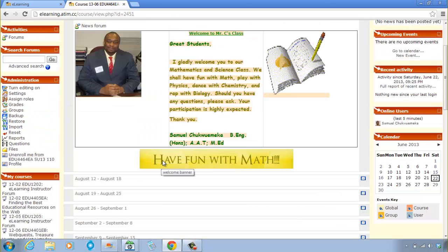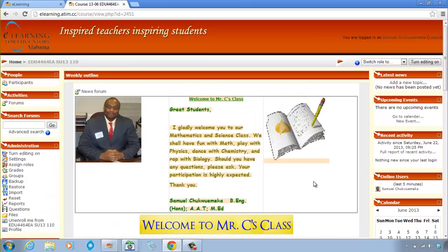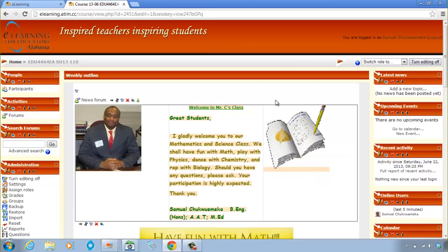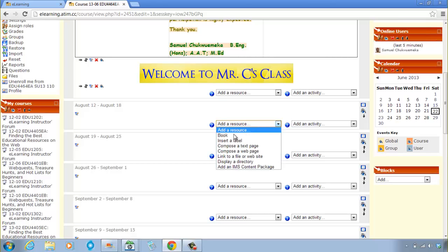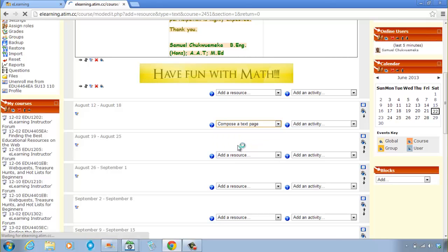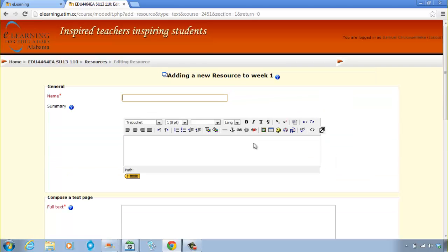Okay, now we shall compose a text page. Let's do that probably on the first week. What we want to do first is to turn editing on. And once we turn editing on, we have the first week, August 12th to August 18th. We now click on add a resource, compose a text page. Now, the text page that we want to compose in this video are the rules of netiquette. Rules of netiquette.